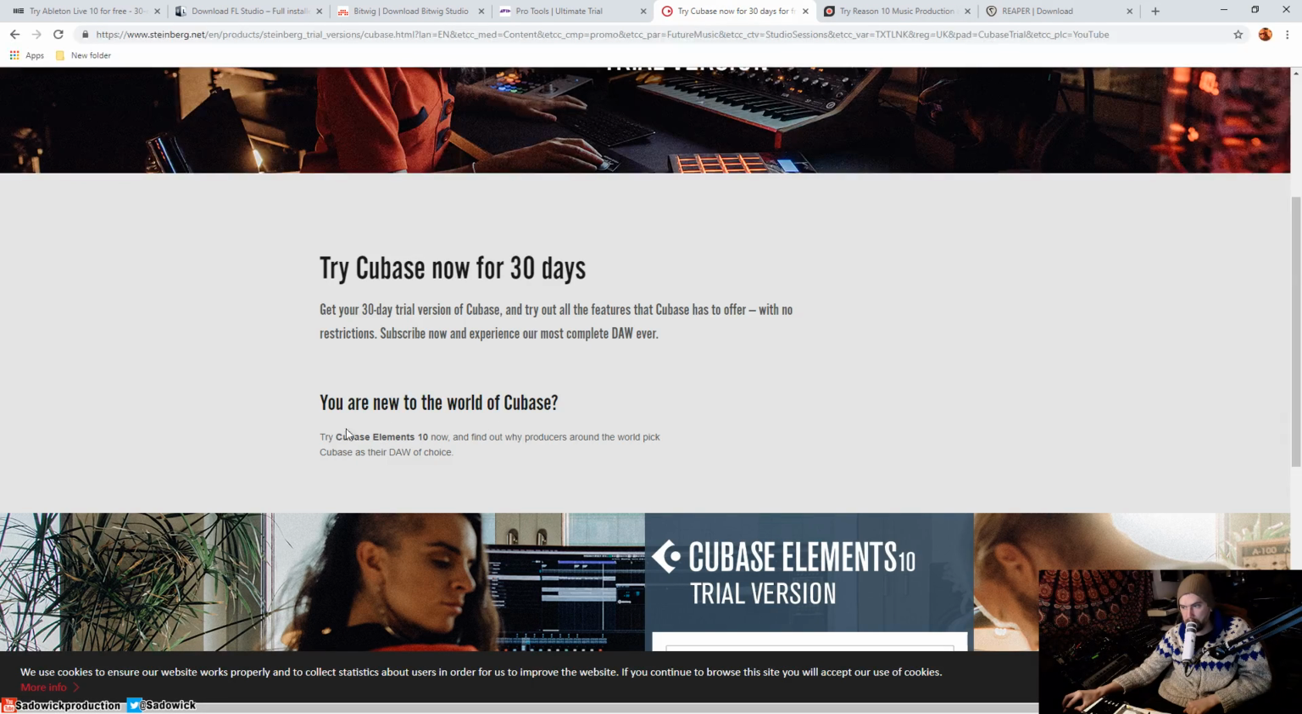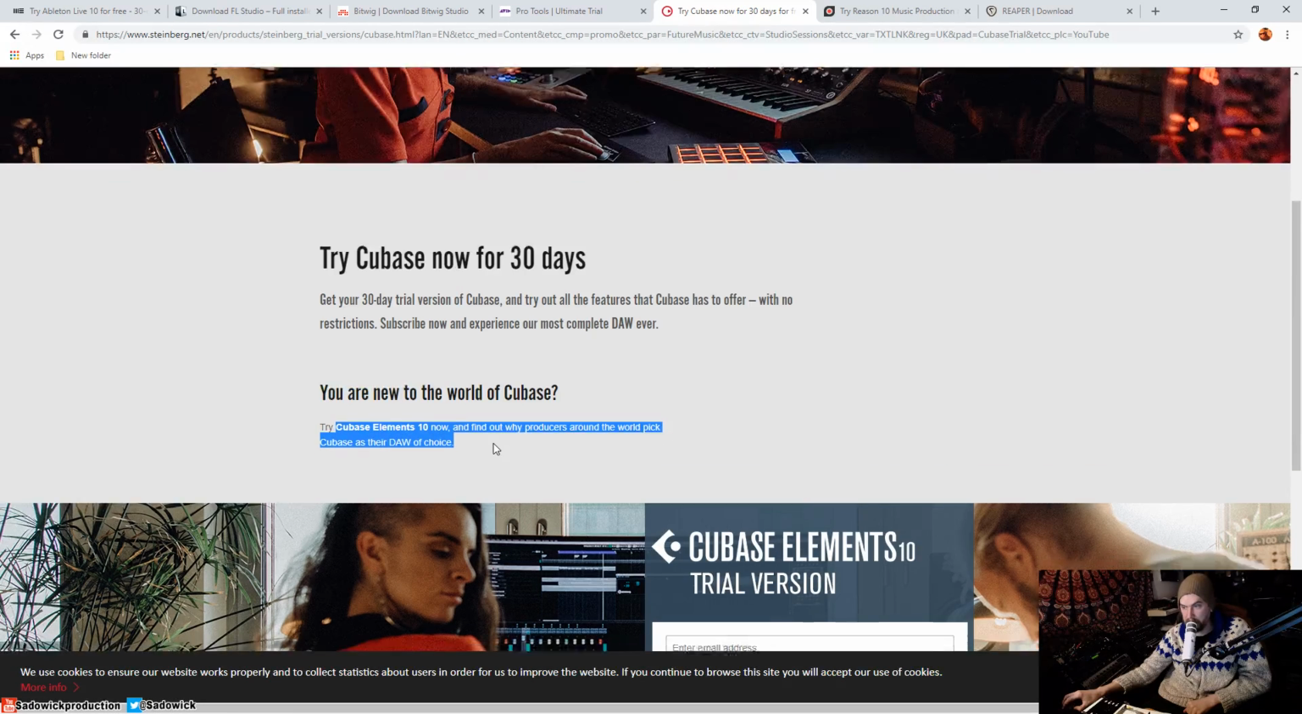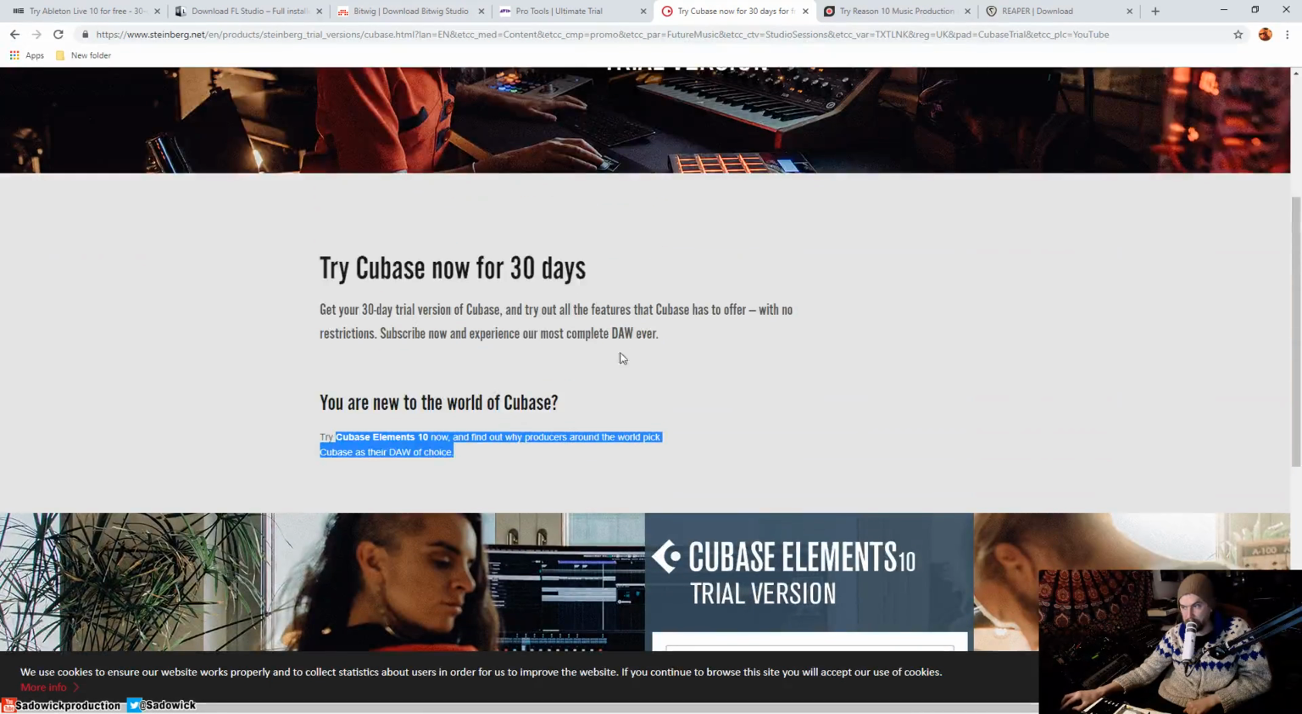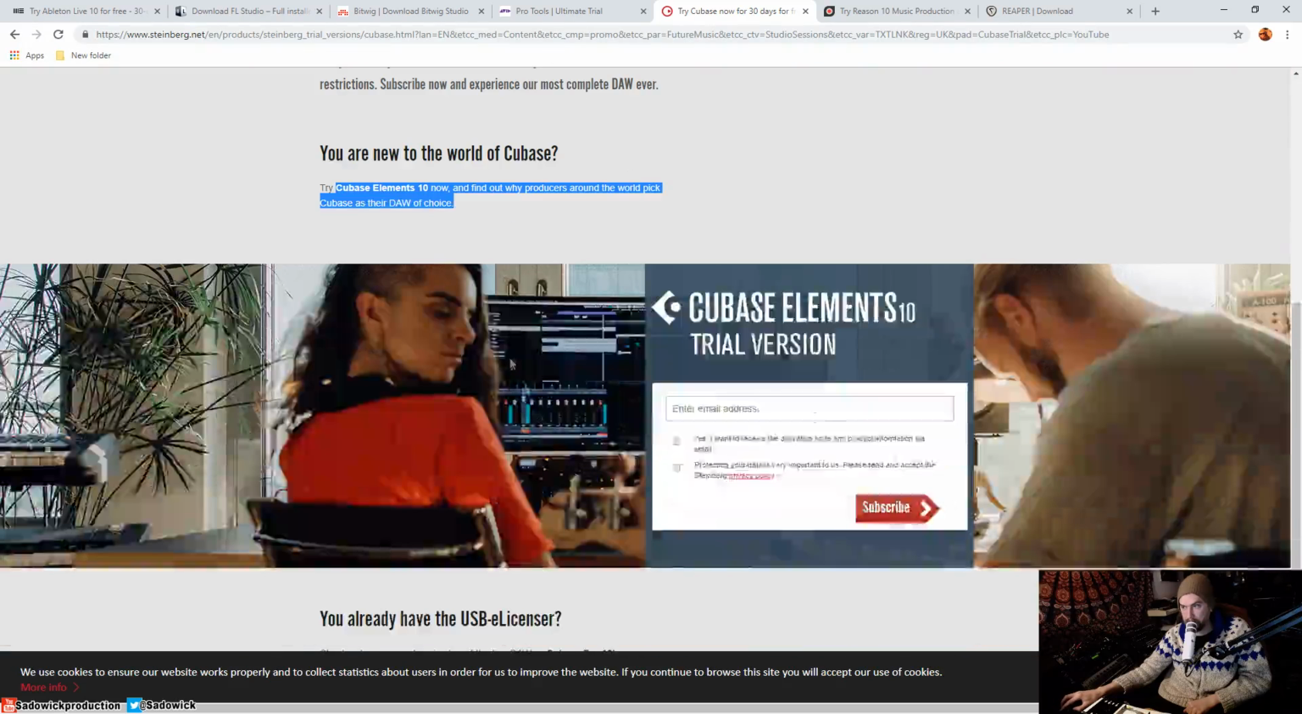Are you new to the world of Cubase? Try Cubase Elements 10 now and find out why. Okay, so no restrictions. Where do I download it? Oh, I have to enter my email.